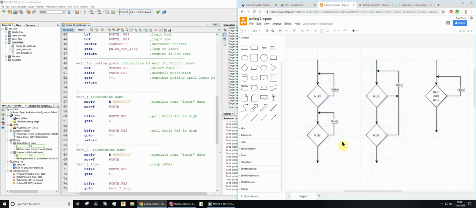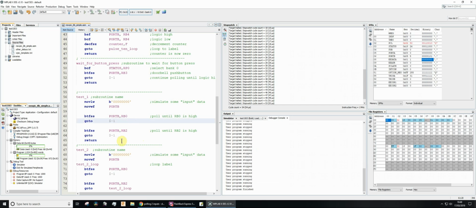So this first method, it's fairly intuitive. Let's say that we want the program only to continue to the end if RB0 is set and RB2 is set. And first of all, we check whether RB0 is set. If it's not, then we keep on checking it. Once it is set, then we move on to check RB2. So let's have a look at some code here.